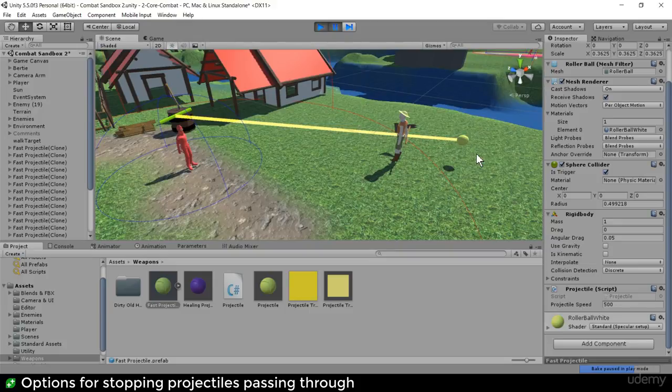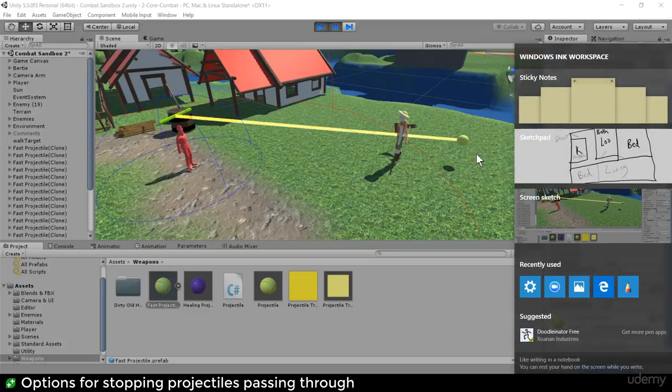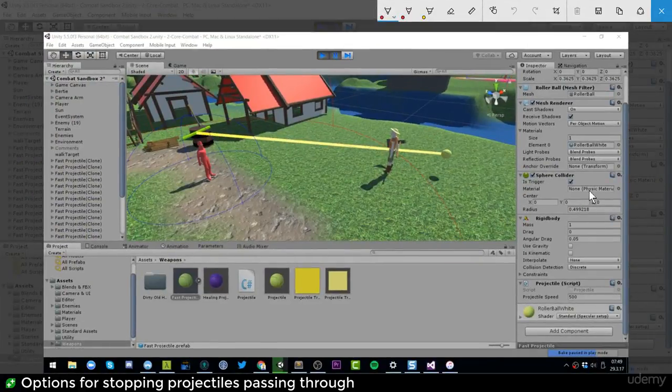Now, one strategy for this may be to do some raycasting. I'm not going to use that strategy, but I am going to introduce you to the concept. We could use raycasting or line tracing. So the projectile starts here in this frame. We call this the previous frame position. In this frame, the projectile is here on the right-hand side in position 2.